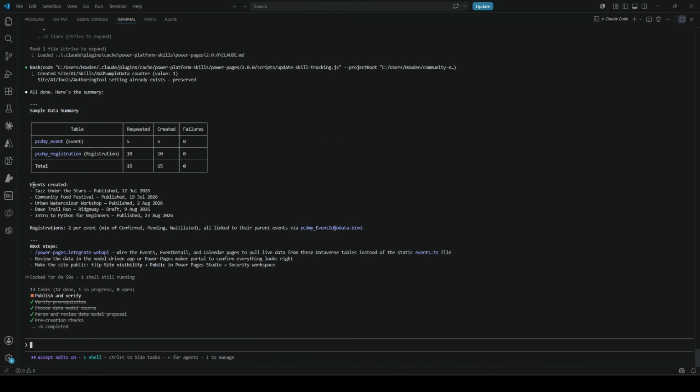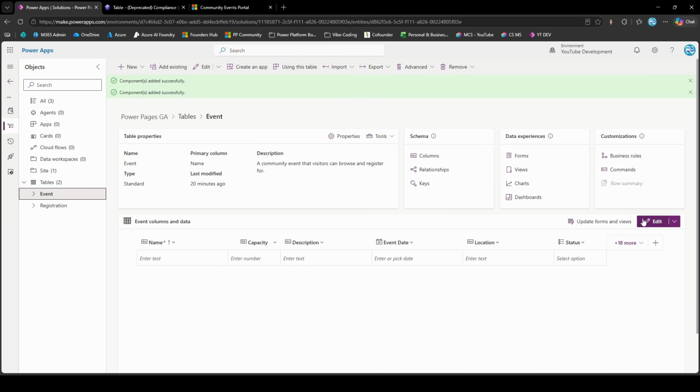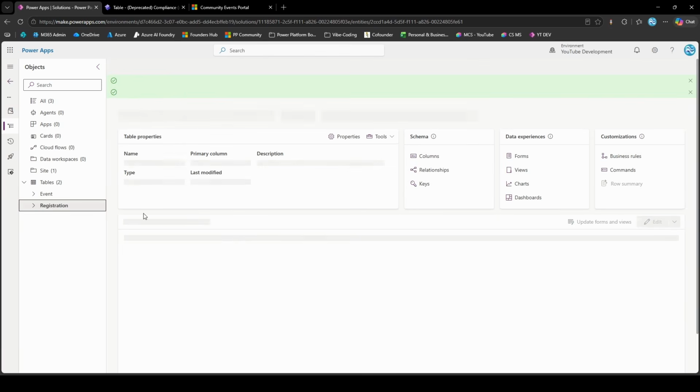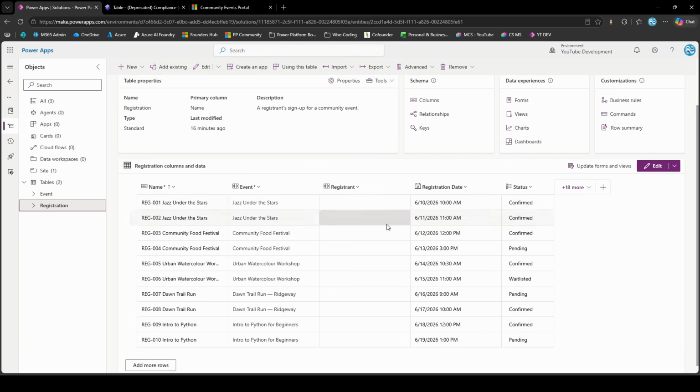You can see it's confirmed that it's added events, it's created registrations, and if I go into Dataverse and select refresh by going into edit, then you can see that they're added here in terms of events, and if I go into registration, we should see the same thing. And just like that, we can see the registrations added as well.